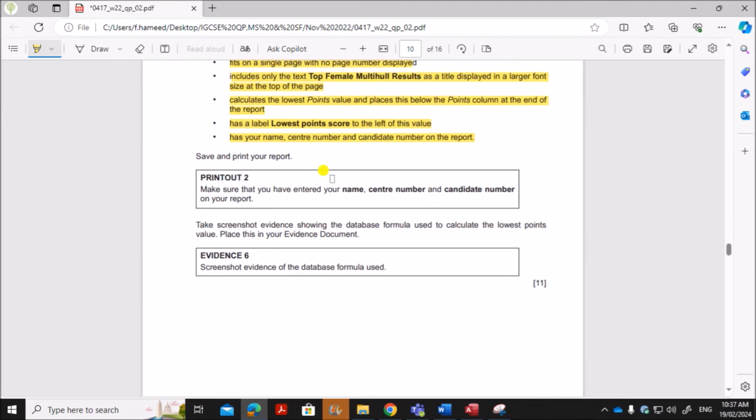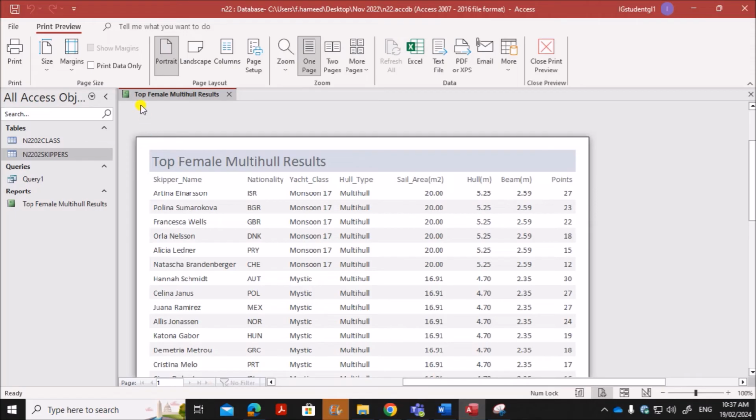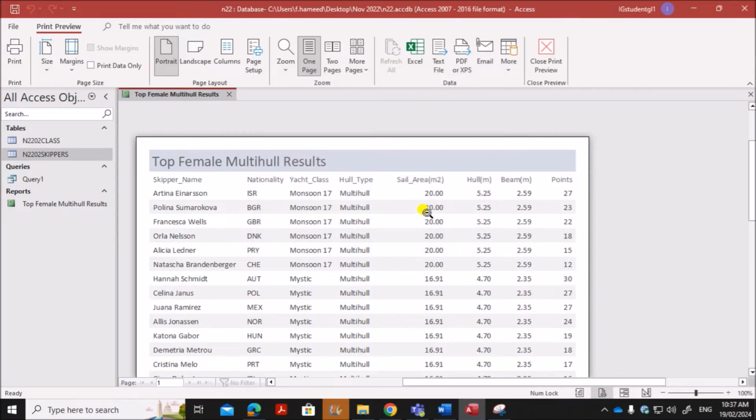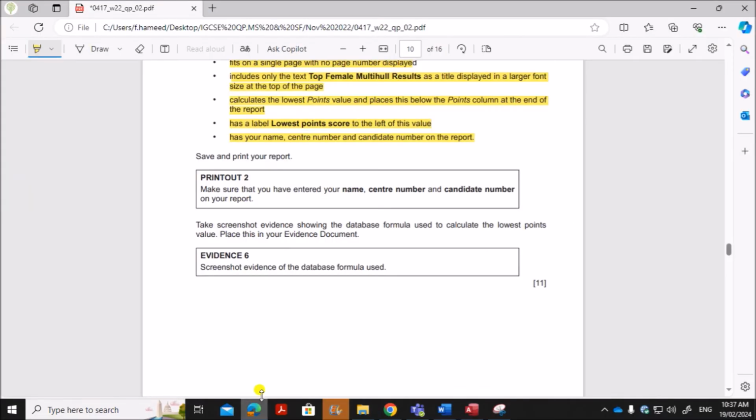You can print your report. So from the print preview you can go to print and then print it. Next, take a screenshot evidence showing the database formula used to calculate the lowest points value. Place this in your evidence document.